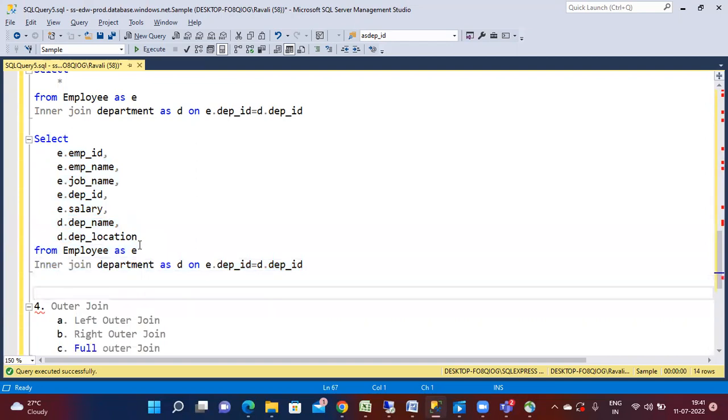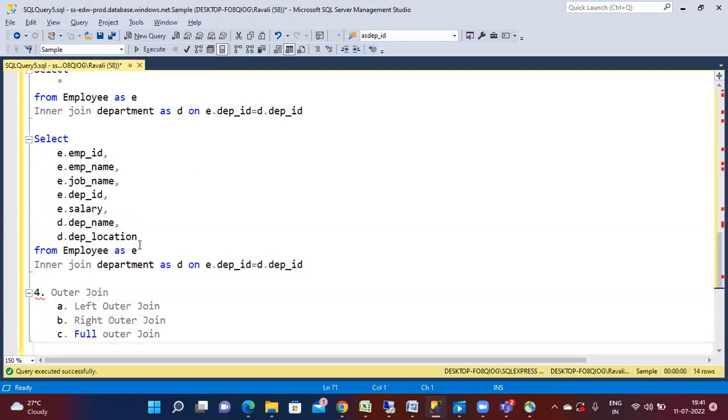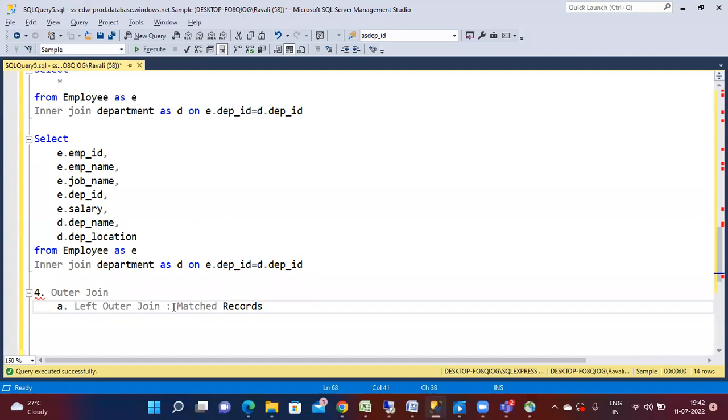Next, left outer join, guys. The joins themselves extract the data from multiple tables. Each type of join does something different. The inner join extracts data from multiple tables. The left join will give matched records plus left side unmatched records. So don't worry.